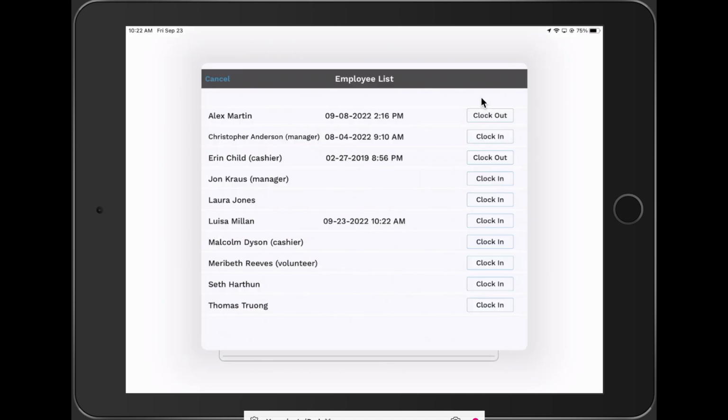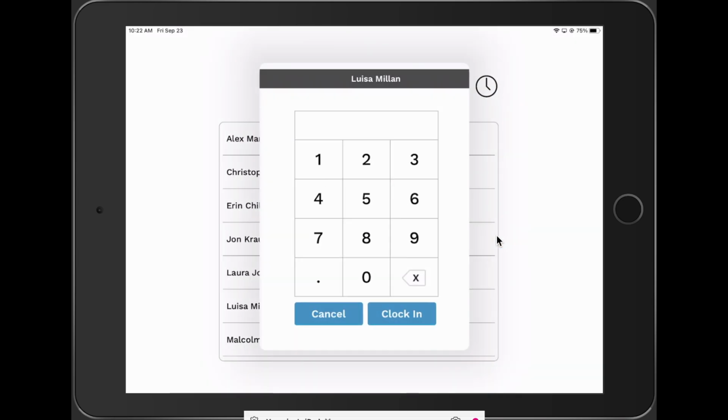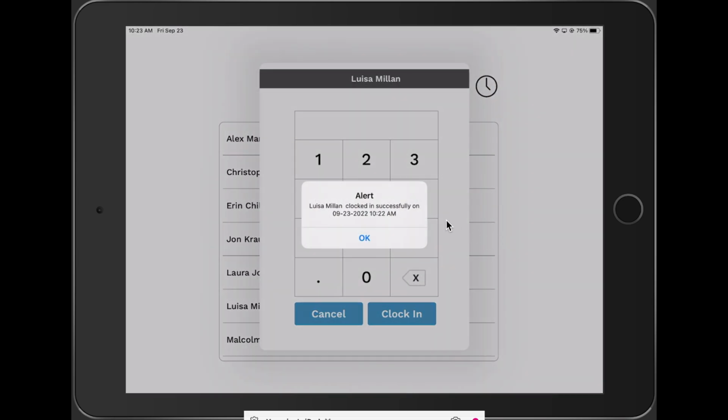So I simply tap on the clock, look for my name. In this case, I'm going to be Luisa. Tap on clock in and use my PIN code. And that's it. An alert is going to show you that you have successfully clocked in on the day and the hour.